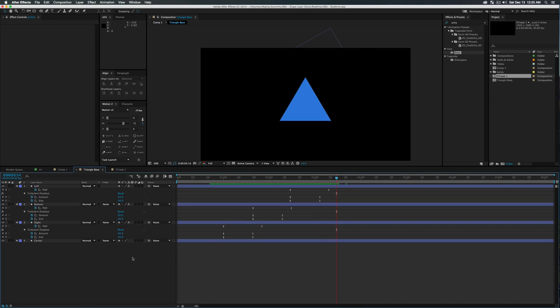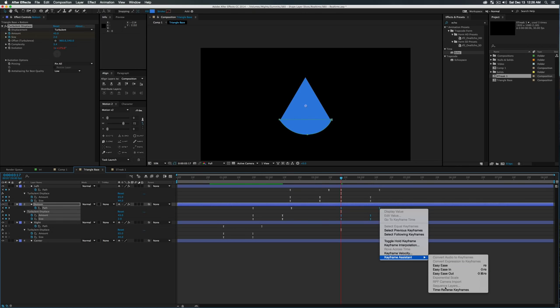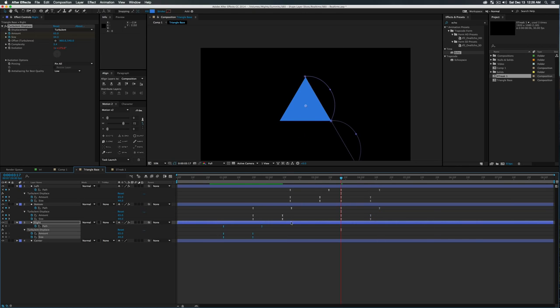So if we go back into our triangle base, one thing we're going to want to do is actually bring all these objects back. So we're going to go ahead and just copy these keyframes for each of the layers and just paste them in place. We'll grab the keyframes and right click, go down to keyframe assistant, time reverse keyframes. So now it's actually going to build itself back in. So we'll do that for all the various layers. Just paste that in place, right click, keyframe assistant, time reverse keyframes. We'll grab this one, paste it in place, right click, time reverse keyframes.